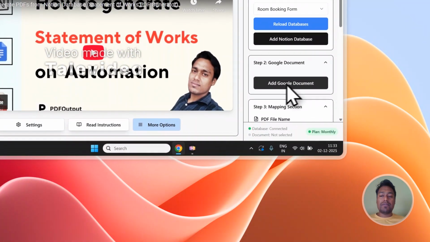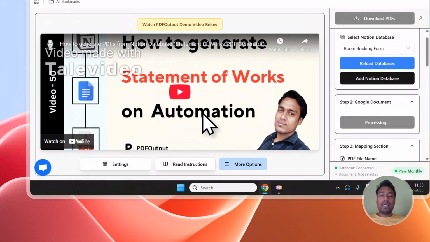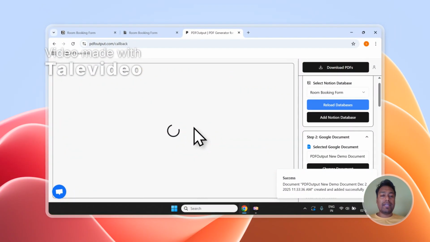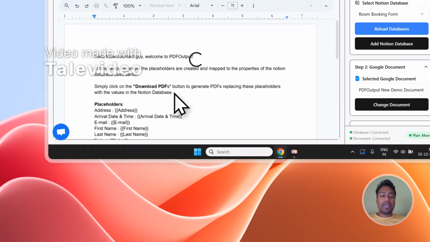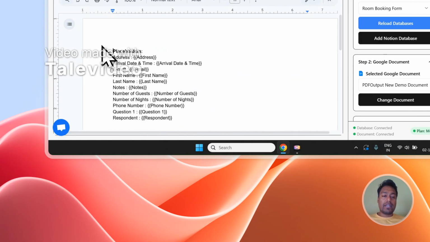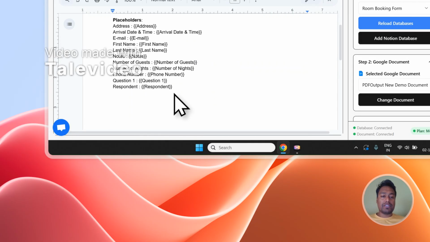I do not have any document available, so I will go with a demo document. And what this will do is it will create a new document with all the placeholders automatically added for me. So you can see every placeholder of the Notion database which I was using and connecting has been added over here for my use case.